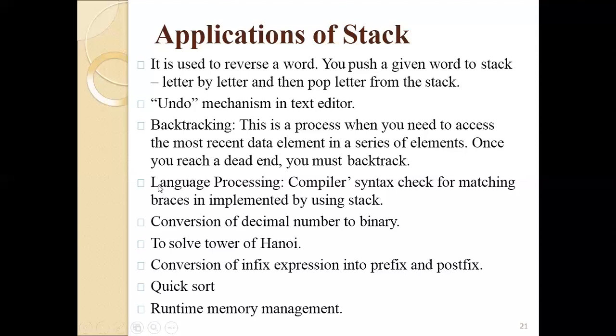The next application of stack is in language processing, the compiler's syntax check mechanism. The compiler does syntax checking in any programming language. That syntax checking by the compiler happens as per the principle of stack. That's why compiler syntax checking is also an application of the stack.